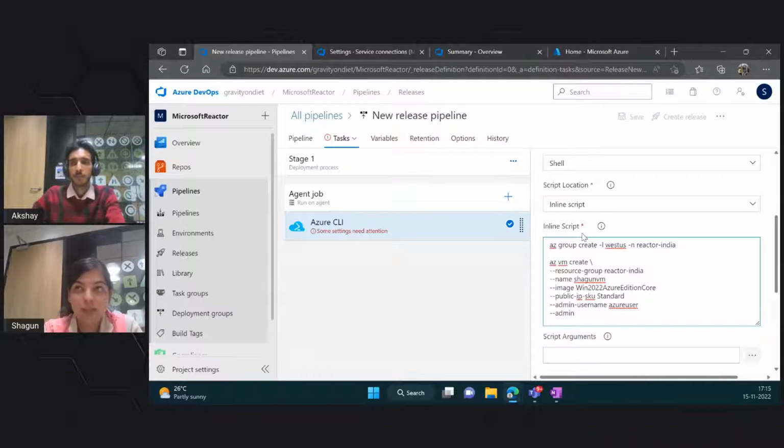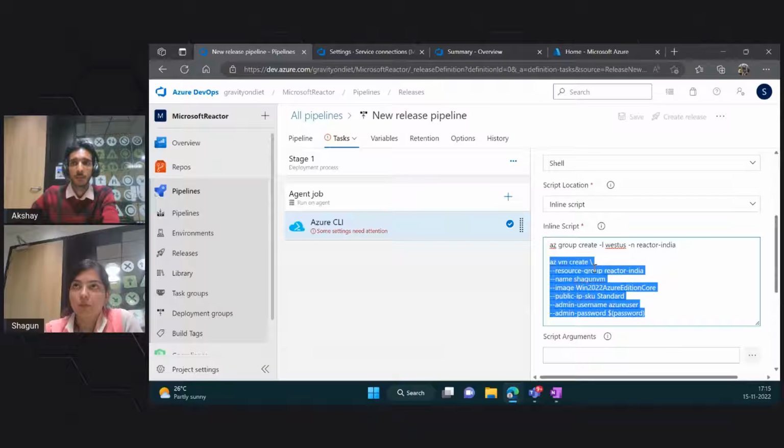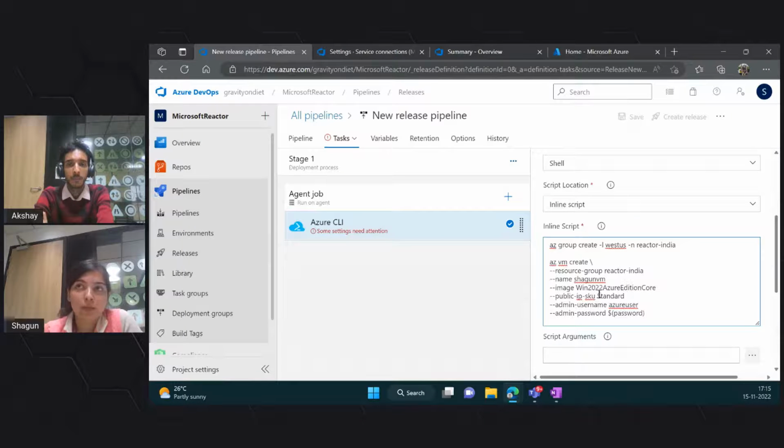Talking about password, since password is a sensitive credential, I'll talk about the variable section that we can utilize to store our password. So first of all, we'll create a resource group, and secondly, we will create a virtual machine. Talking about the virtual machine in the resource group, the name is Shagun VM, the image is a Windows image, and a standard public IP will be assigned to the virtual machine, and the username and password are the credentials which you will use to log into your virtual machine.